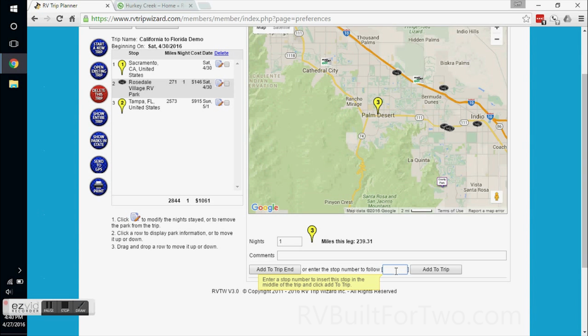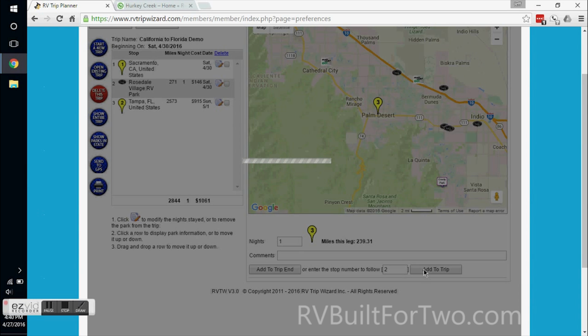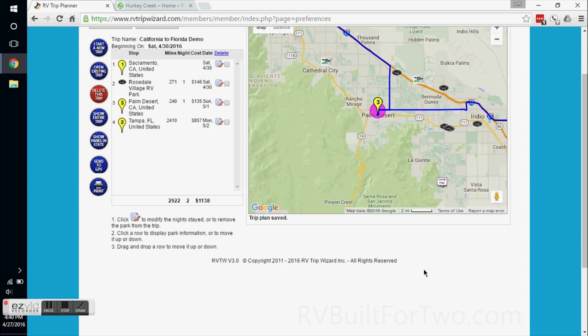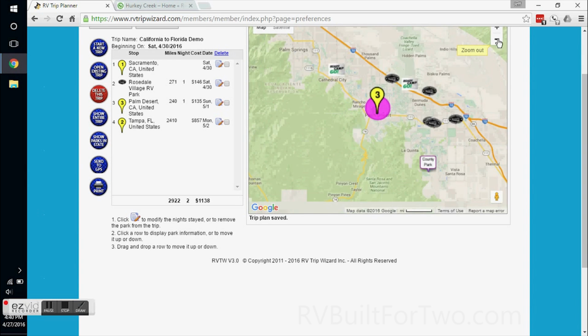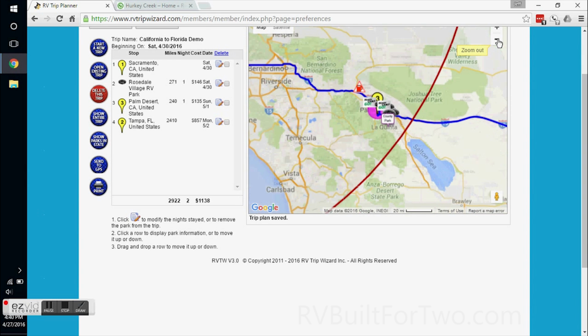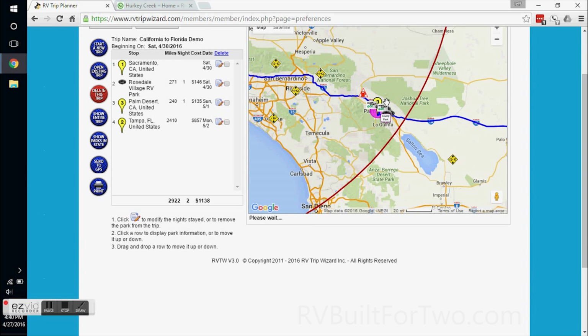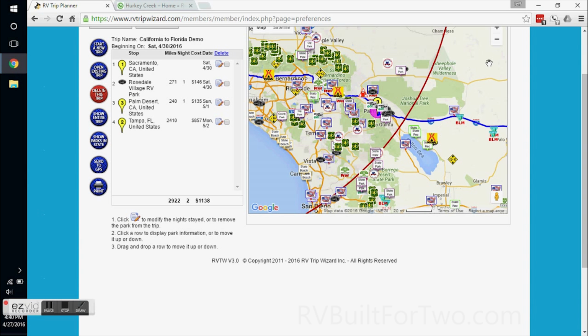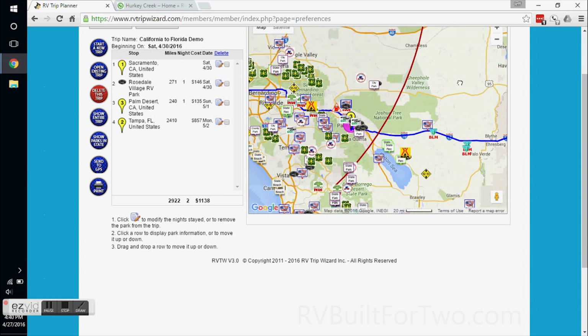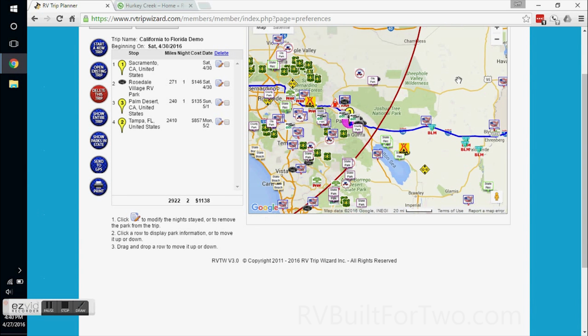So we want this added after stop number 2. So we enter in 2. And again, we just entered it in as Palm Desert, and we add to trip. Okay, all right, and there we go. Now, if we zoom out, we've shifted our whole trip down to Interstate 10 instead of up here, Interstate 40.